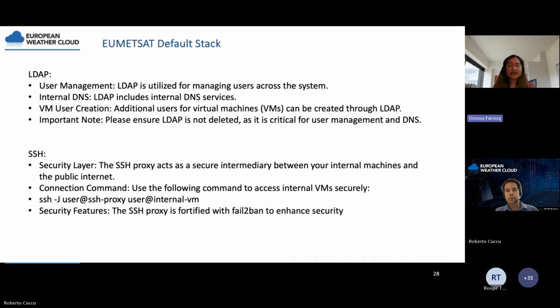The next one is the SSH. Basically SSH is for security. It acts as an intermediary layer between the internal machines and the external network. On the EUMETSAT side, we recommend you use the private network. If you want to connect to this internal VM externally, you have to SSH using this SSH proxy as a jump host, and then log into your internal VM. This SSH also has fail2ban to prevent brute force attacks, so it is attached there. I would recommend not deleting this as well.